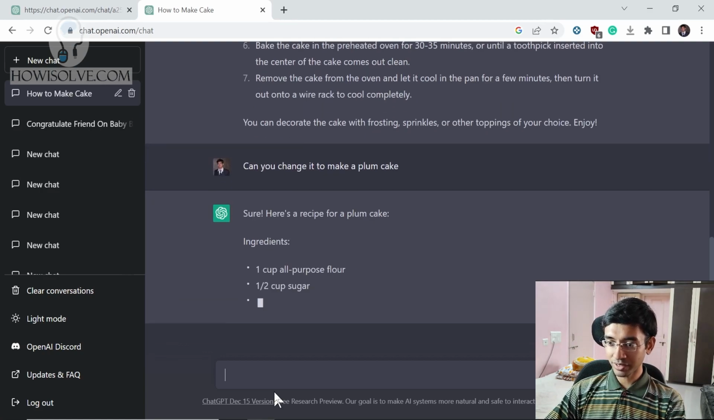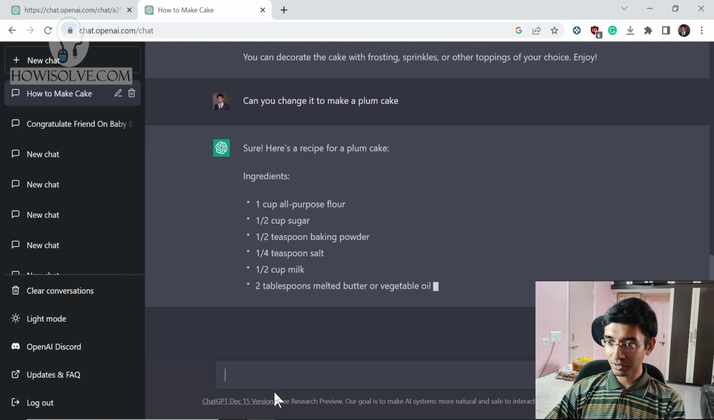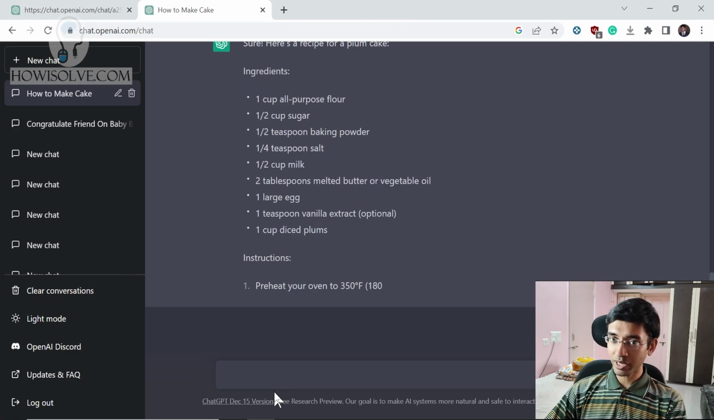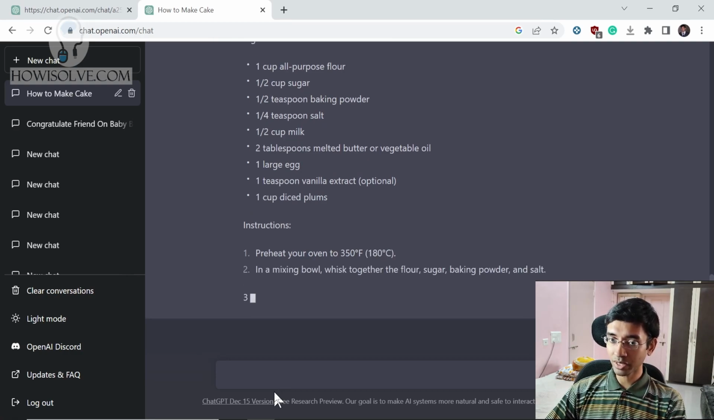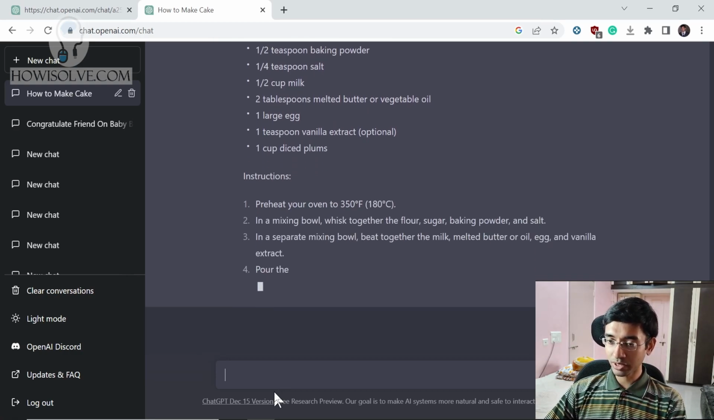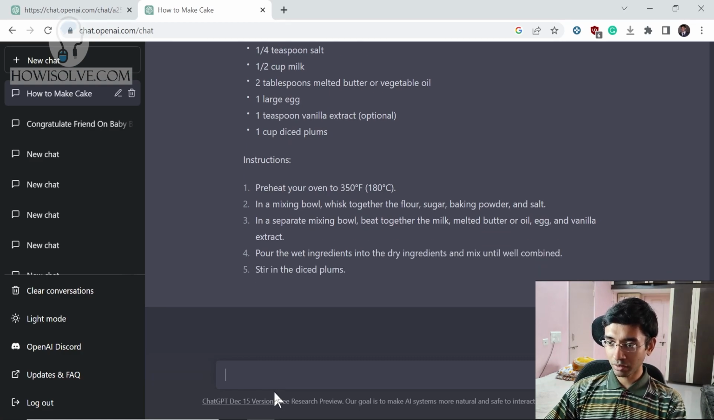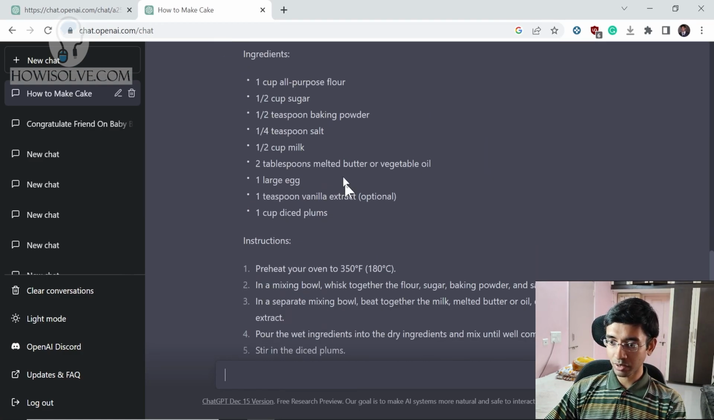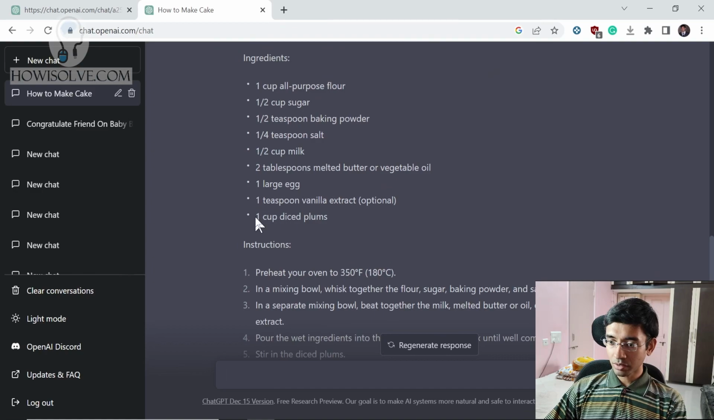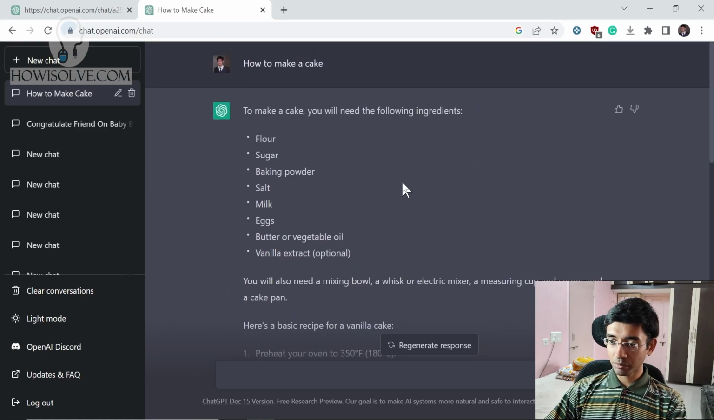Sure. So now it goes on to how to make a plum cake. So it understood what it meant. Basically, it meant how to make a cake. So it has got the context perfectly. And now it has added all the extra ingredients for a plum cake. So basically, it has got 1 cup diced plums.